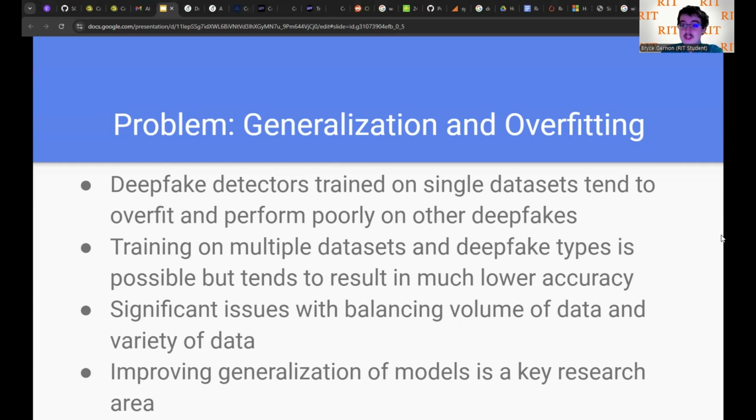And not only that, but there's a significant issue with balancing the volume of data and the variety of data. So if you have 100,000 deepfakes of type A and 10,000 deepfakes of type B, what do you do? Do you just take 10,000 of each and ignore the fact that you're omitting 90,000 deepfakes that could be in the training set? Or do you take all the data and use it all at once, and try to ignore the fact that your model is going to be terrible at detecting deepfakes of the second type because it's spending the vast majority of its time training on deepfakes of type A? It's a real, real issue. And so improving the generalization capability of models is a key research area.